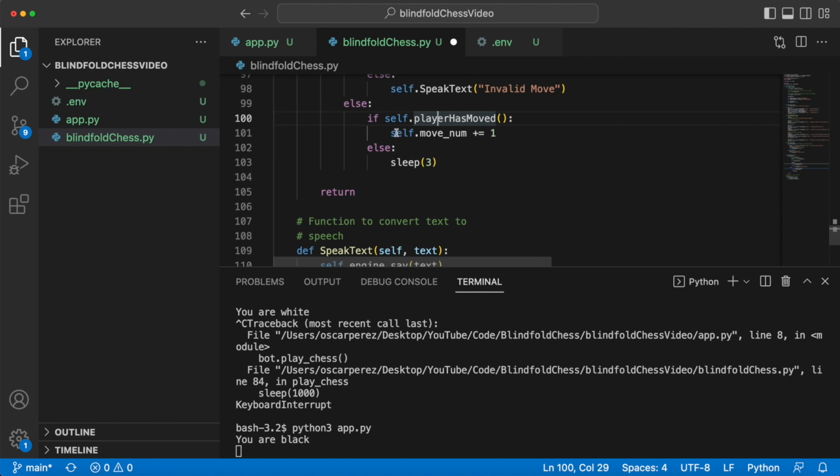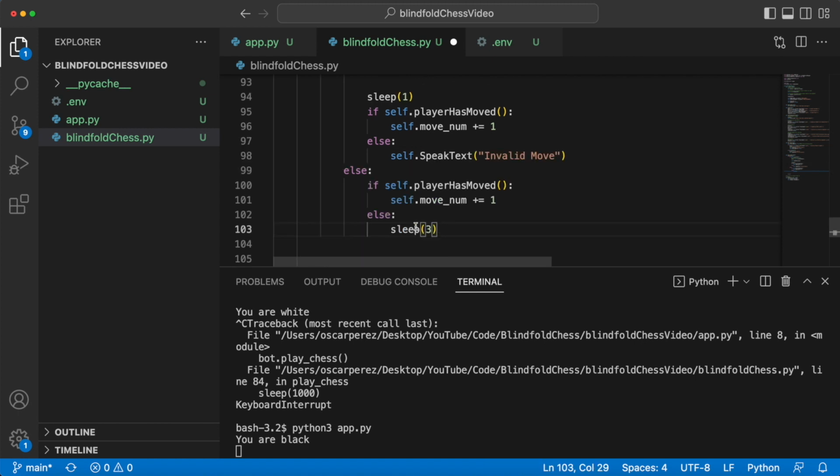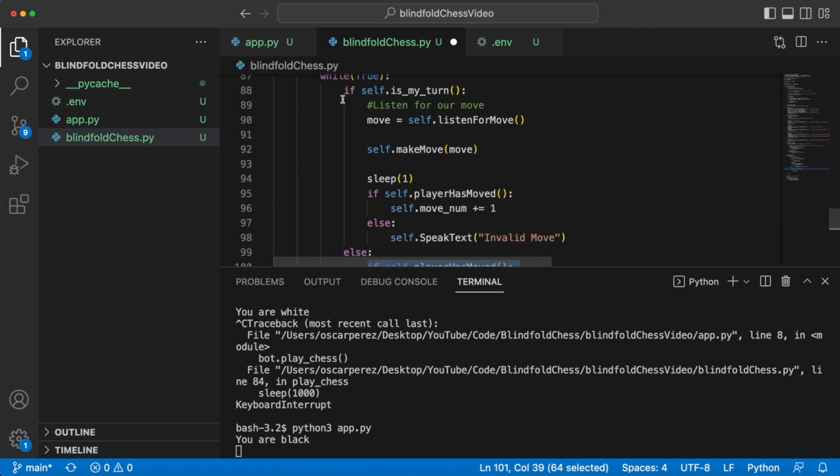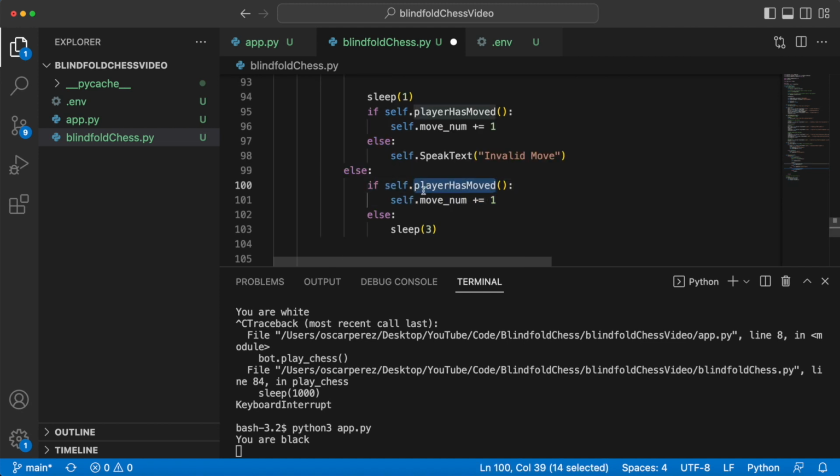And so when the opponent hasn't moved, we have this sleep for 3 seconds here just so that we don't overload this script, because if we didn't have it here, then after this check, we're just going to go back to the top of this while loop and keep checking if it's the opponent's turn, and then keep checking if the player's moved. And it's just computationally expensive to do that. It's a little bit better to put this sleep here so that instead of running it millions of times per second, it just runs once every 3 seconds, which would be a lot better. And it just saves on computational energy.